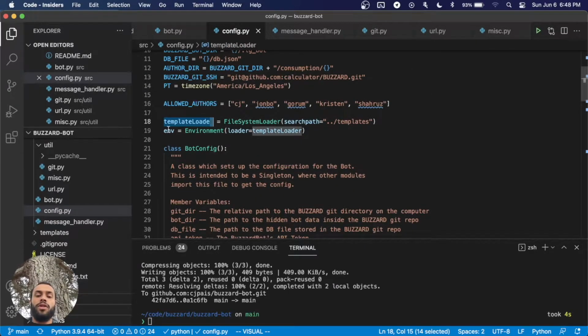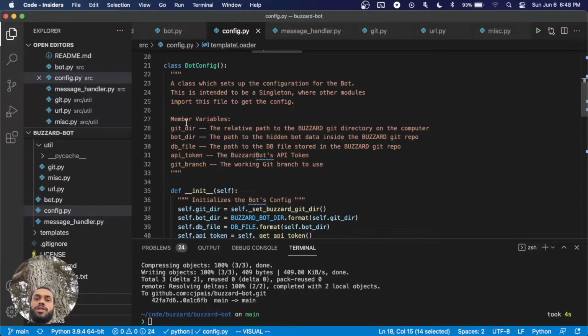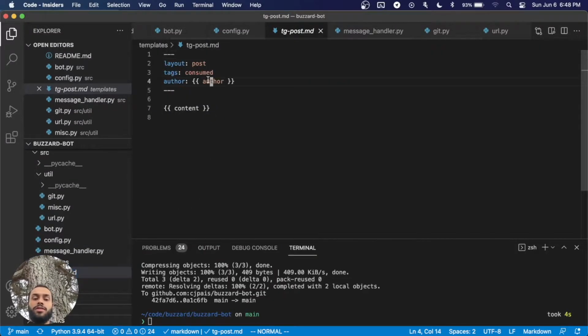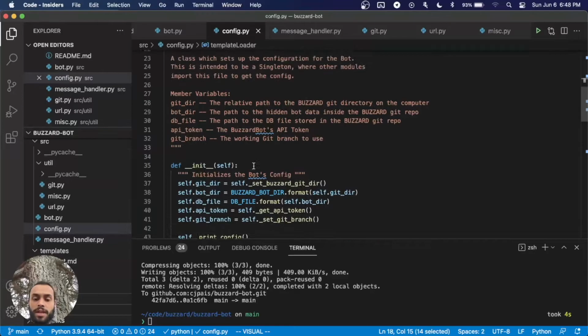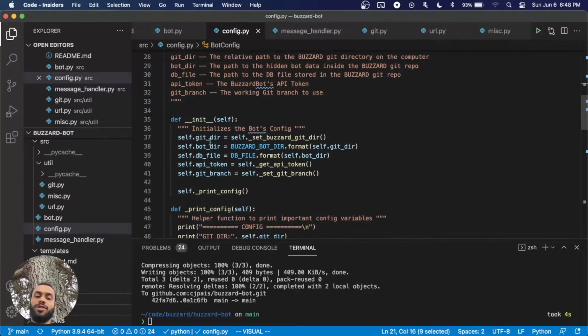We have our template loader, our environment. This is for Jinja 2, where we can take a markdown file and say, here's existing front matter, and just fill it in. So it looks something like this, where you have author, which I want to fill in with the actual author, and then content will be the content of the message. Simple as that.